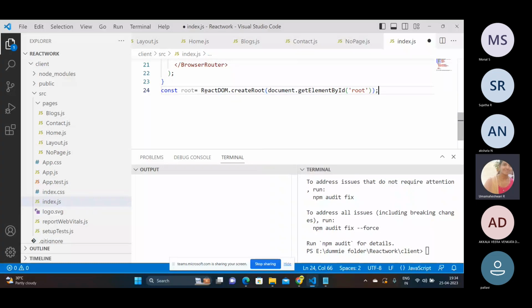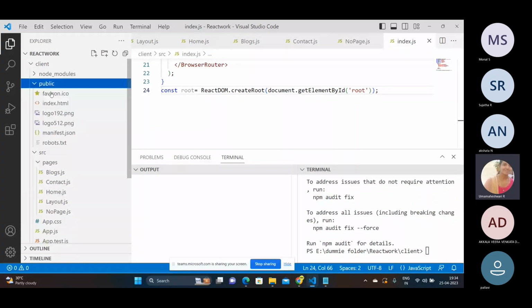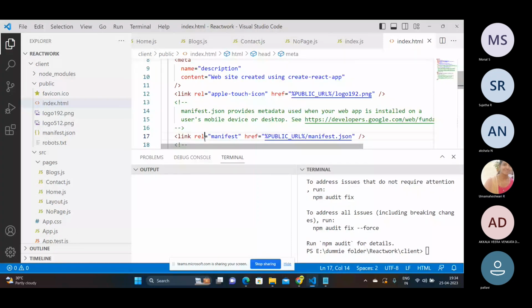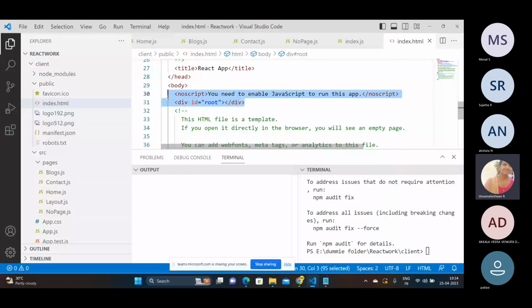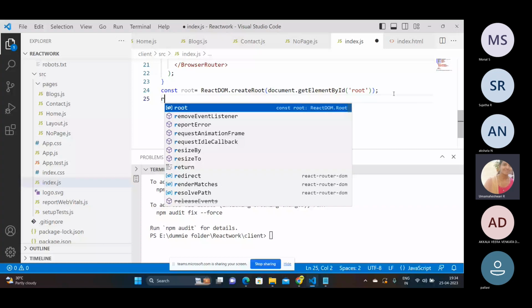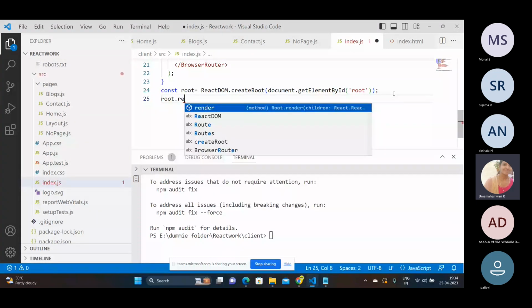If you go and check this public index.html, you can see the div root. So here we are going to display the output. That is what we just implemented in this particular place. Okay, and finally we need to render this, root render.